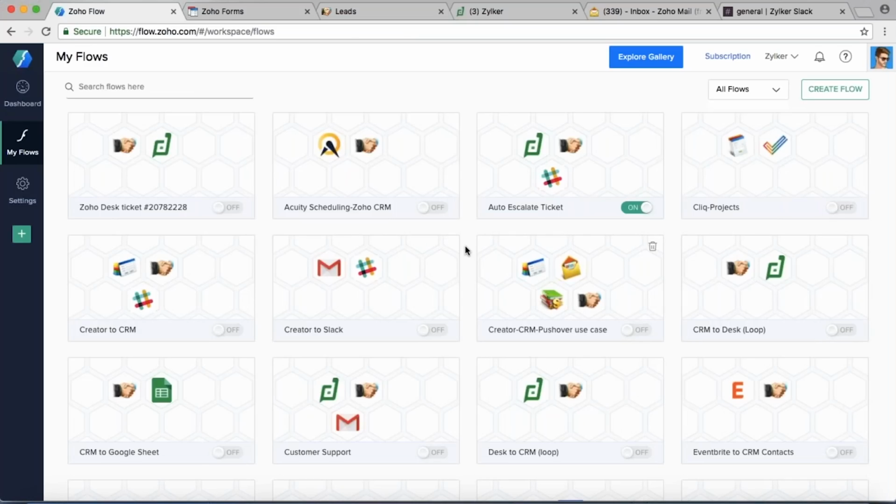We have a couple more interesting features that I would like to show through a couple of other workflows that we have already created. Here I'll try to explain two flows. One is Auto Escalate Ticket. So what we have done in this case, let's click on this.